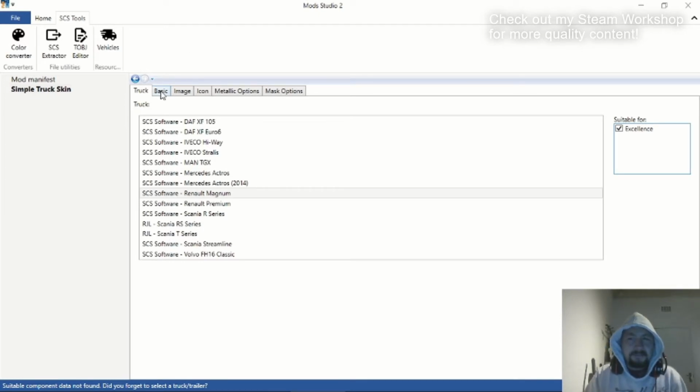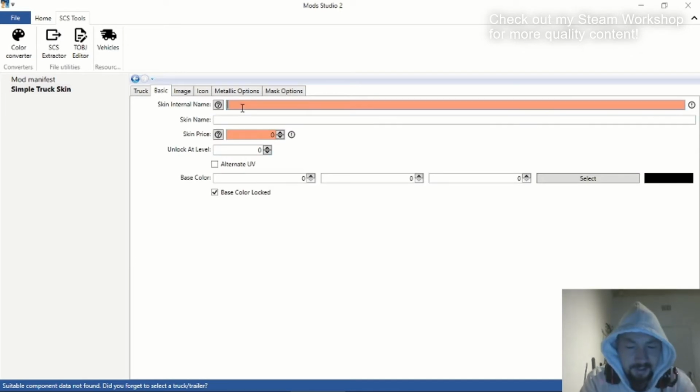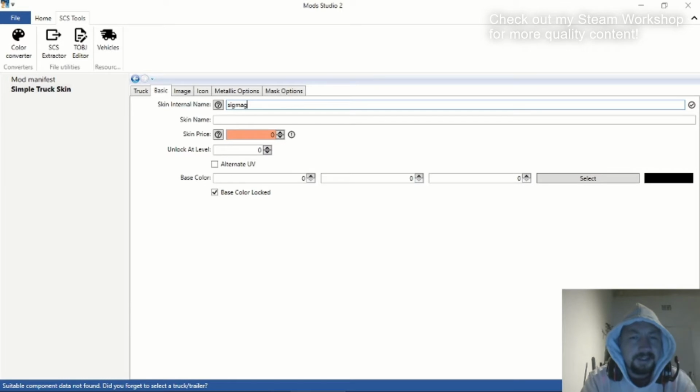Okay, so basic name, we're just going to call it Sigmag. It does have a limit on how long you can make it. So it is 1, 2, 3, 4, 5, 6, 7, 8, 9, 10, 11, 12 characters long. And you don't have to fill all 12 characters, you can make it whatever you want, as long as it's unique. And then skin name, we'll just do Magnum Signature. This can have spaces. Your internal name can't have spaces at all. Skin name is what's going to appear in the paint selector.